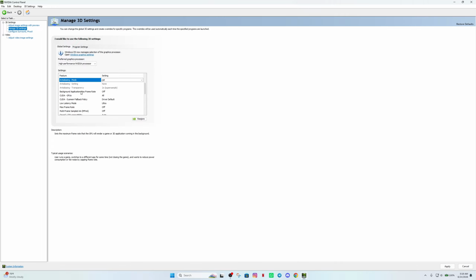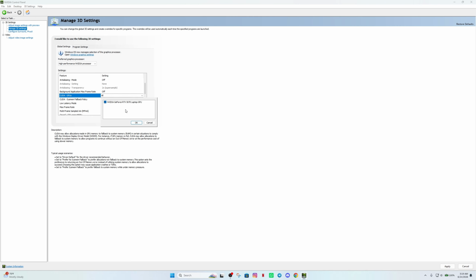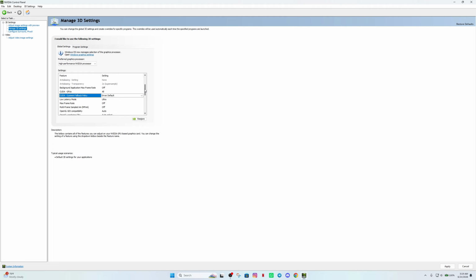Now set background application max frame rate to off. This controls the frame rate of applications running in the background. It doesn't really help us here, so we can leave it off. For CUDA GPUs, select all. This makes sure your graphics card can use all available GPU resources, which is exactly what we want. For CUDA SysMem fallback policy, leave it on driver default. This one is a bit more technical, but in general, default is the safest and best option here.